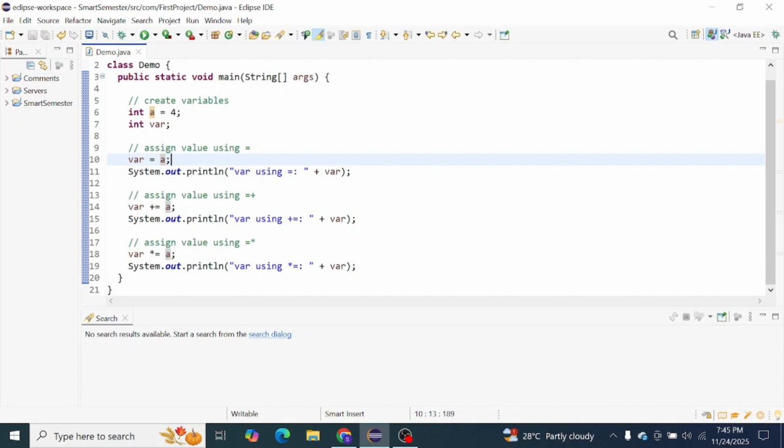In var we already have 4. 4 plus 4 is 8. Finally 8 gets stored in this variable var. The same will get printed here. And finally var equals to var into a. Here var is 8, so 8 into 4 is 32. 32 will get stored in this variable var. The same will get printed.